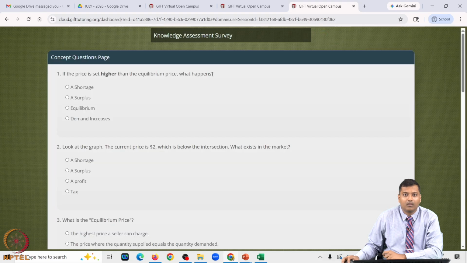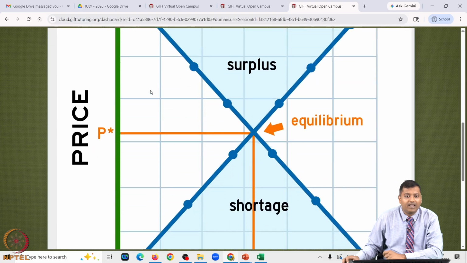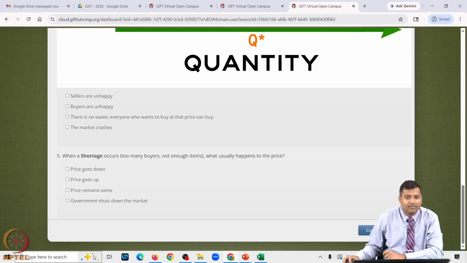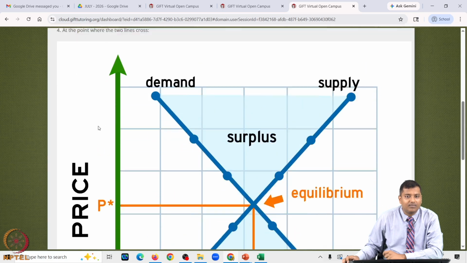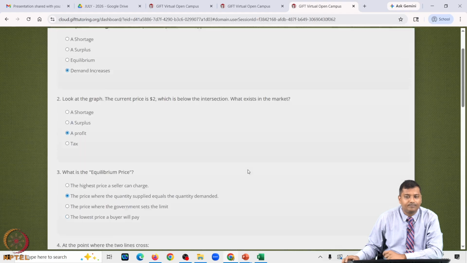Okay, the next part in this tutor is the knowledge assessment survey. What students have done is they have created these different questions which are multiple choice questions, and in here they have also put in images. It's a quiz, so let's see. We are going to mark some random answers just to see how this tutor works.